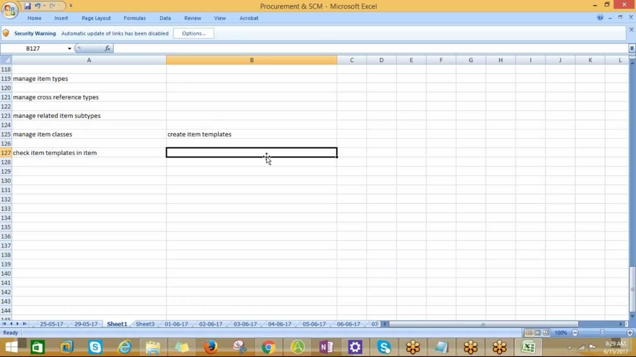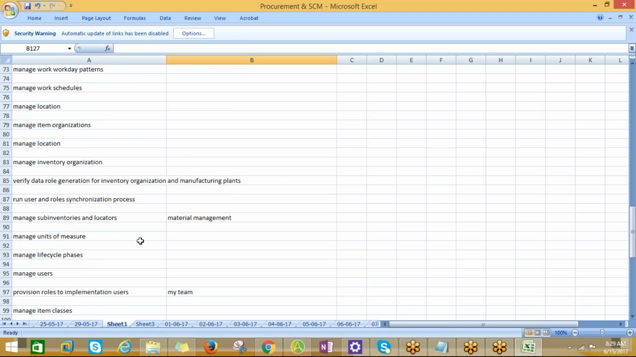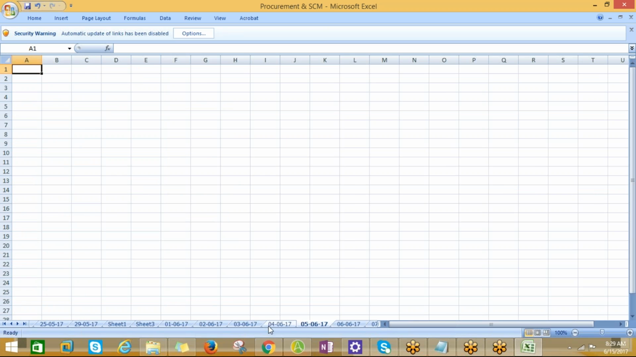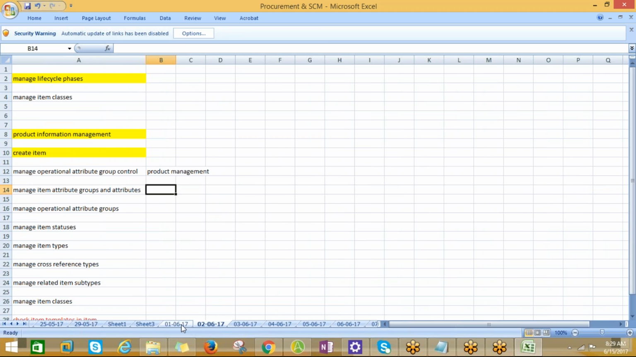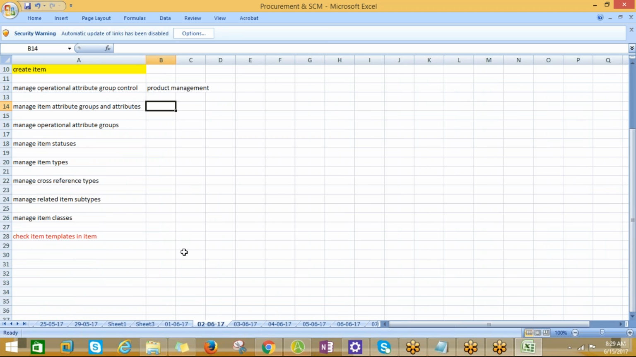Okay Prasad, we'll upload this recording and the Excel file as well. And tomorrow we'll check this. Sure. So I will check this item creation, because item creation is the main thing for us. Once we create the item, then we can go for the cycle. So the target is to work on the P2P cycle. So once we create the item, then we can go for the P2P cycle.